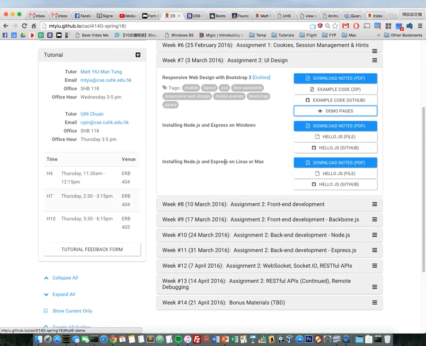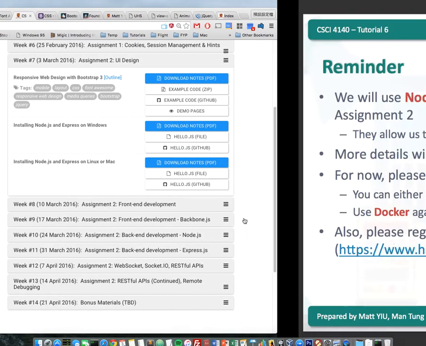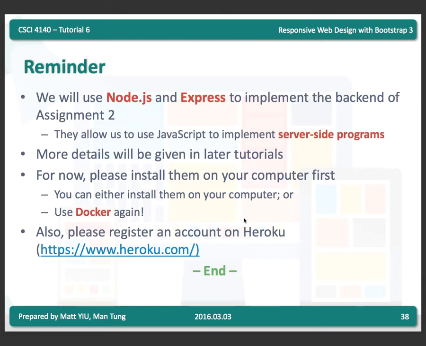In the tutorial page, I already uploaded the guidelines for installing Node.js on Windows, on Linux, or on Mac. But I think you don't need to follow them because this is very easy to install. Just click next and next and next, and you can install Node.js. Or an alternative is to use Docker again. Node.js provides an official Docker image, so you can use it. So you don't need to install Node.js on your computer.